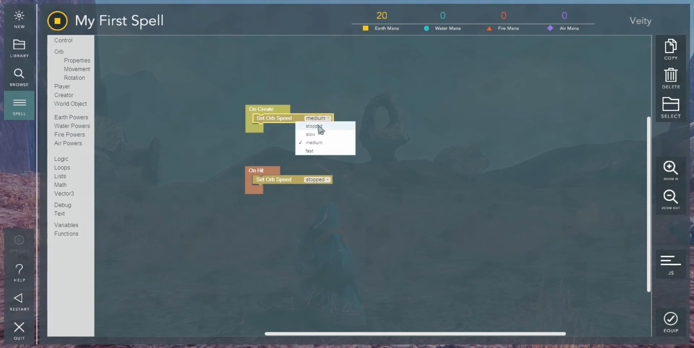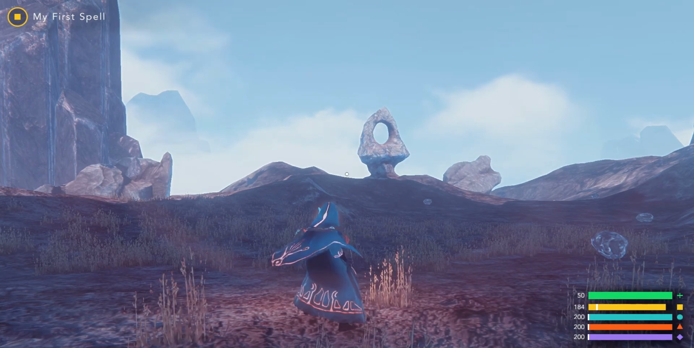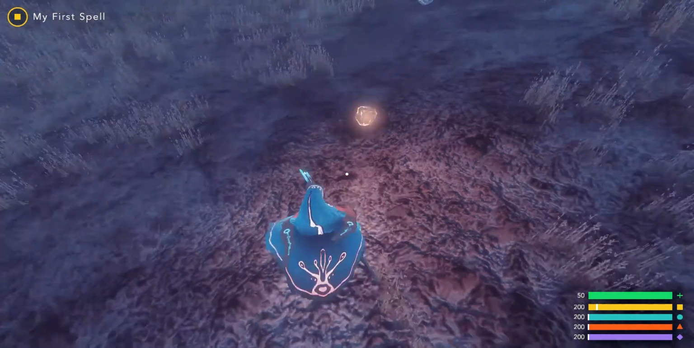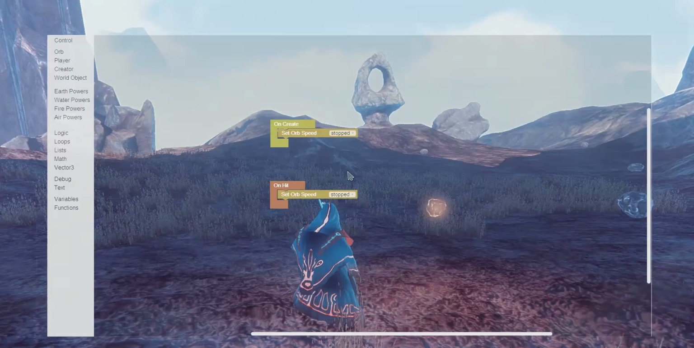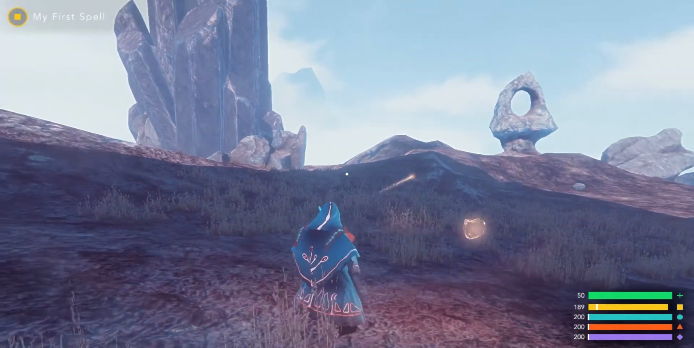So if I change that to stopped, and then I equip the spell, if we were to click the mouse and cast it, all it would do is create an orb immediately where the tip of your wand is. As you can see, it's created an orb, but the orb isn't actually moving. So if we go back into that and set the speed to medium, then when we fire that off, that actually fires off the orb itself.